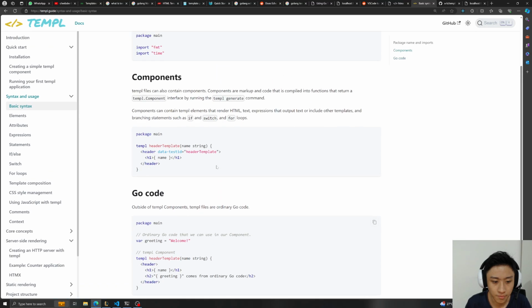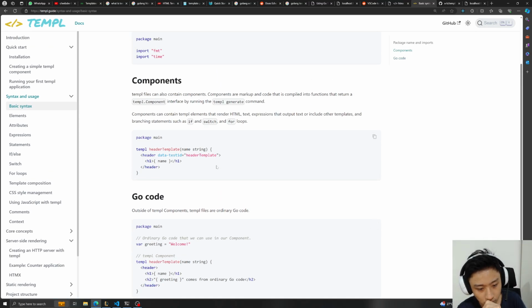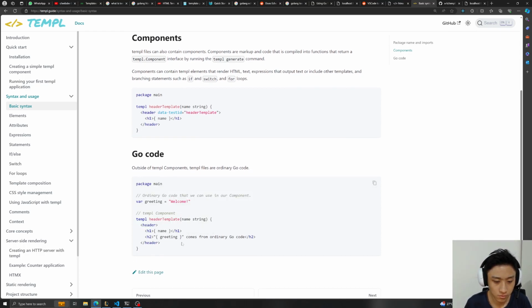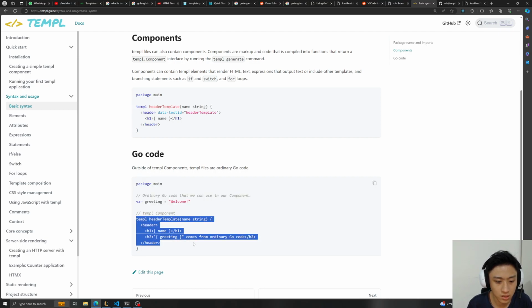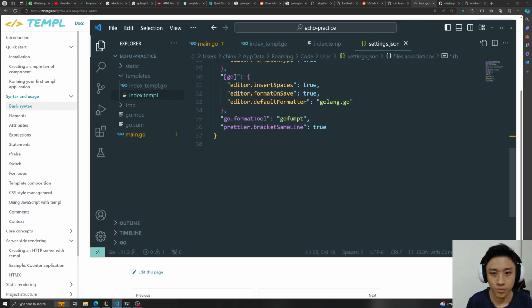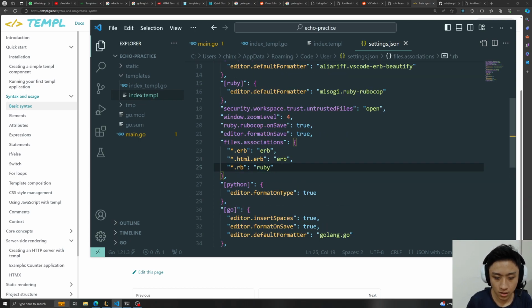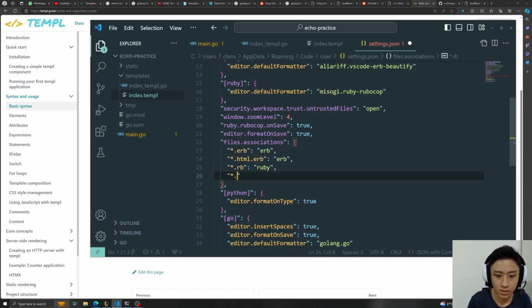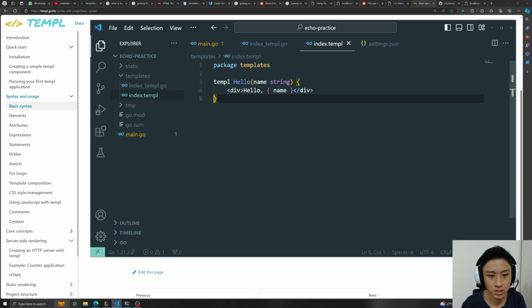So the components, so this is the ordinary Go code. This is the template itself. So I assume that if I treat this as Go, will it work well? Let me just go to settings again and open the user settings and map Templ to Go, like this.